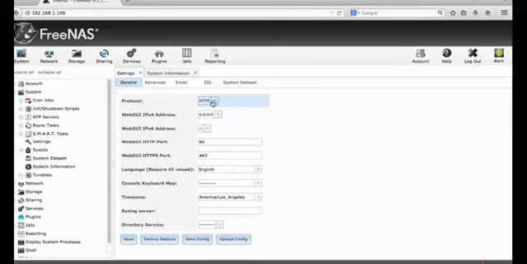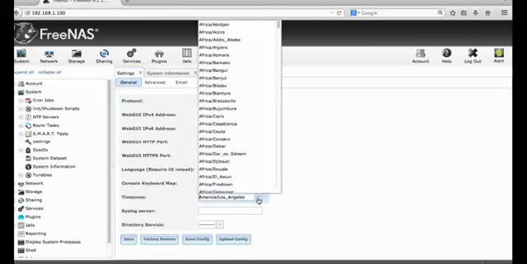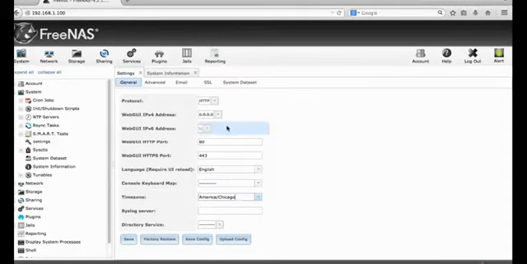What protocol do you want to use to access the WebGUI? Sometimes if you have multiple interfaces, you may want to use one particular IP address for WebGUI access, ports, the language that you want to use, console keyboard layout. Here, time zone information you want to set. I am in America, Chicago, Central Time Zone. You can set a syslog server here. You can pick out a particular IP address that you send all your log information to.